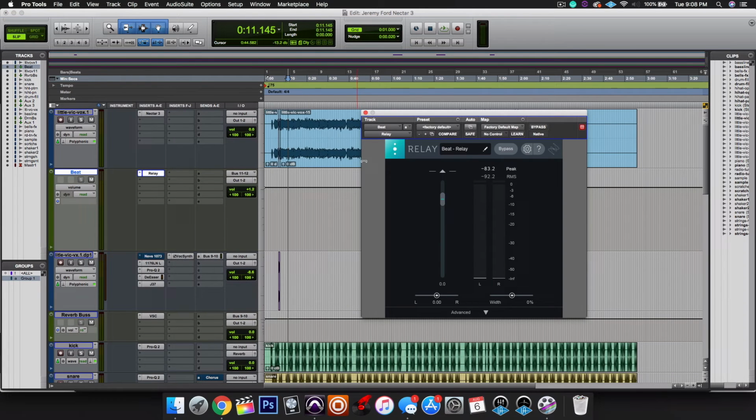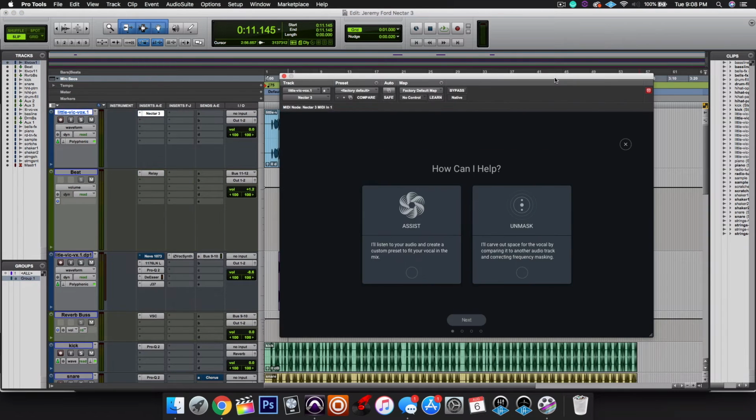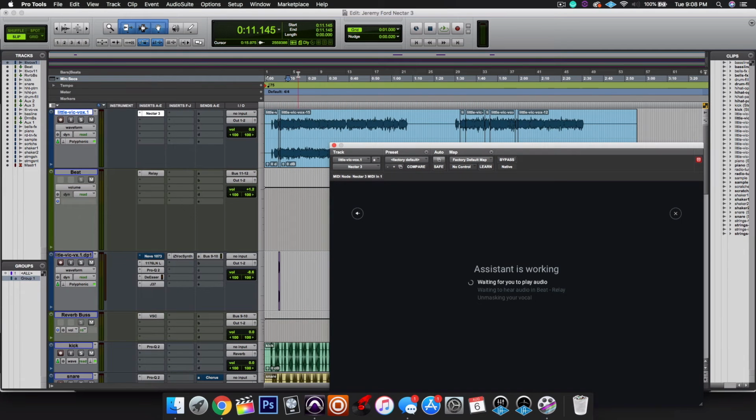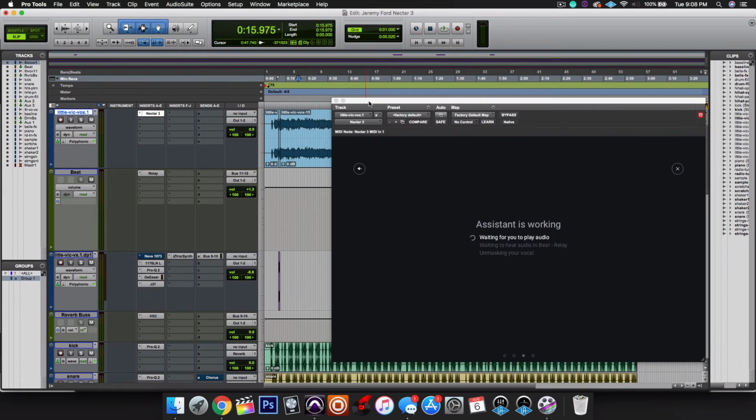What this is going to do is create a way that these 2 tracks can talk to each other within the software. So now you can see that it's available to check off. So we're going to check that off, hit next. We're going to choose our source, which is the beat. You can see that it grabs a name from the auxiliary bus here. We're going to hit next again. It's going to wait for you to play audio. So I'm going to play audio in the middle of the beat, and it's going to do its work.